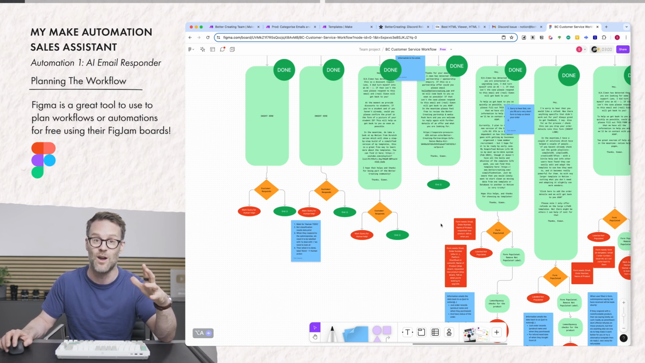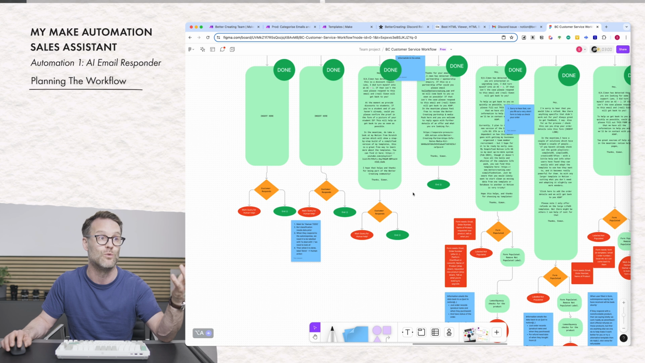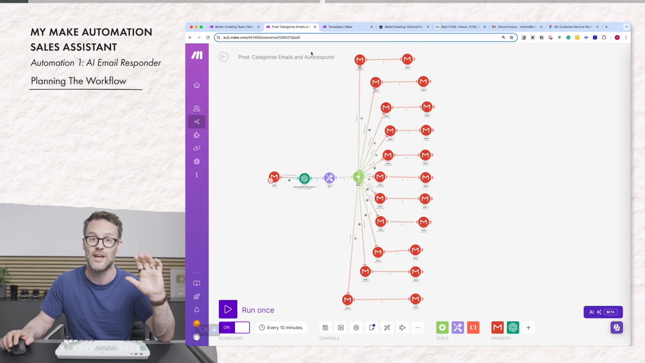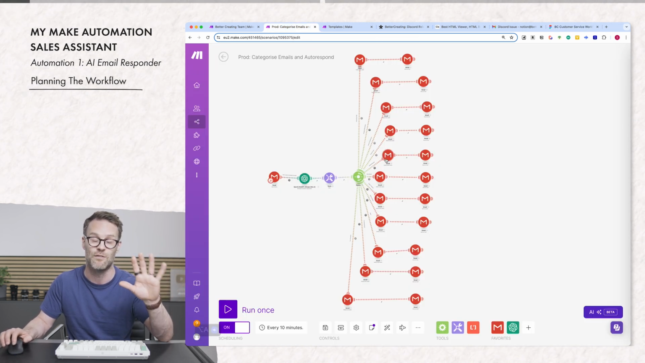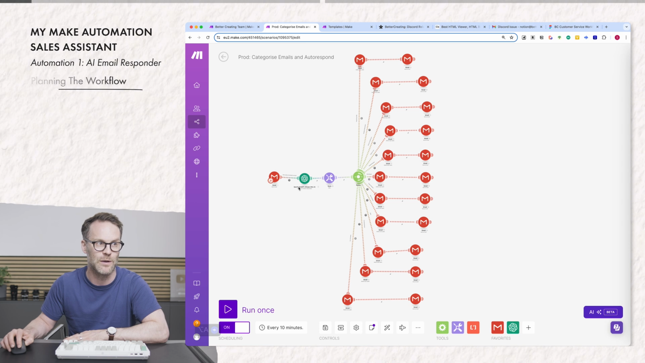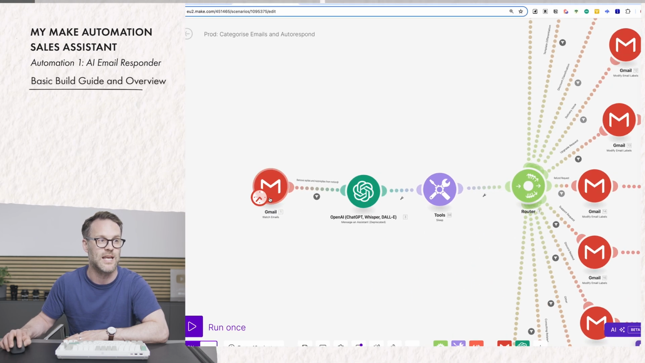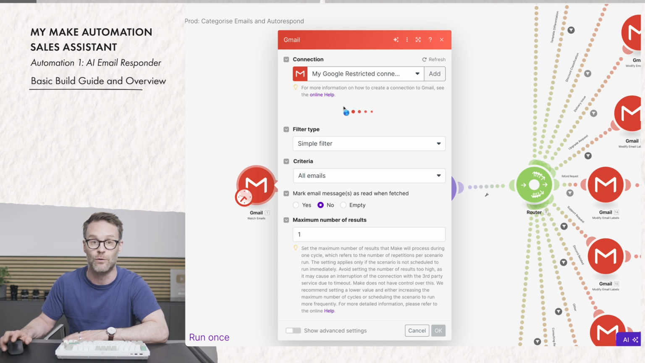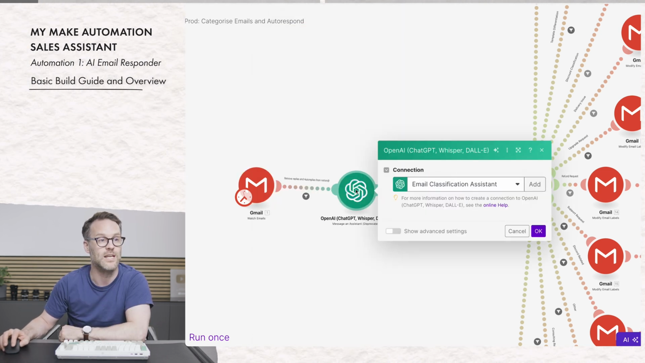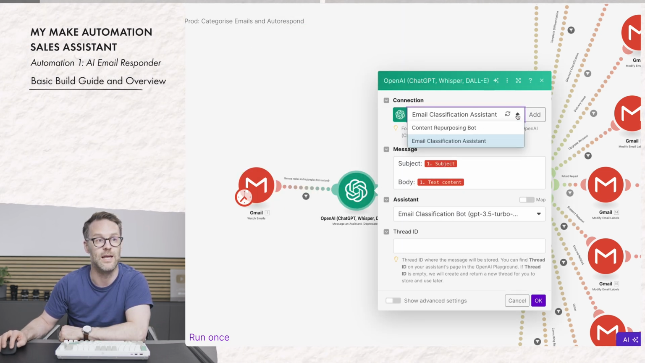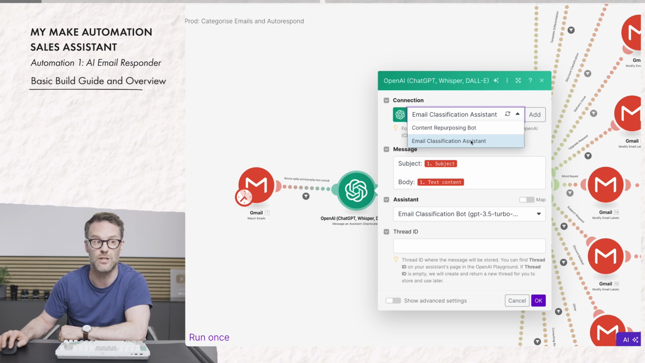And from there, we can then set to work creating the two automations in Make. Here's the build and the essentials of how to put it together. As I say, I'm not going to go into details about the ChatGPT element of this, but what you can see happens here is we watch emails in the system, and then you will see we have plugged into the email classification assistant that we've created.